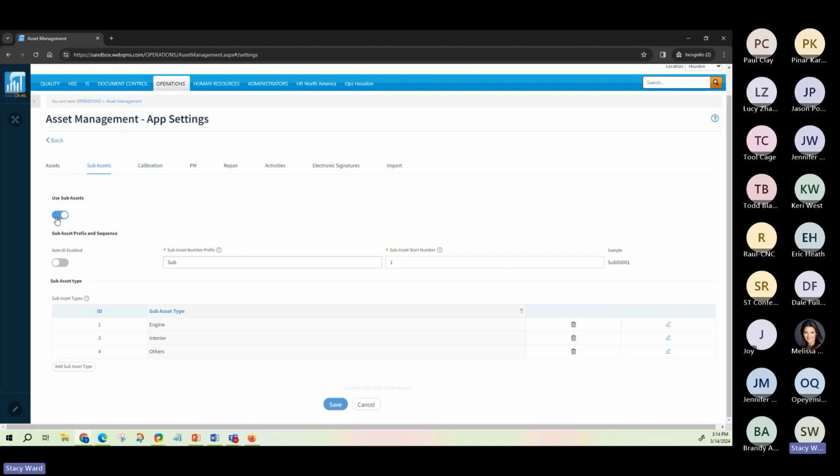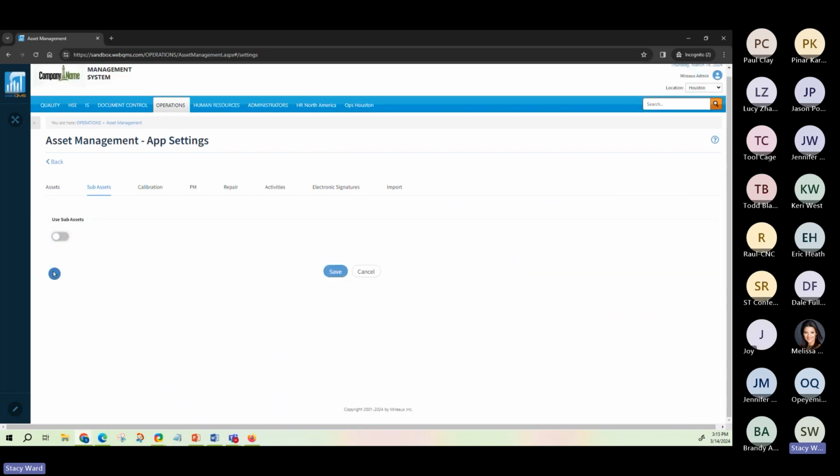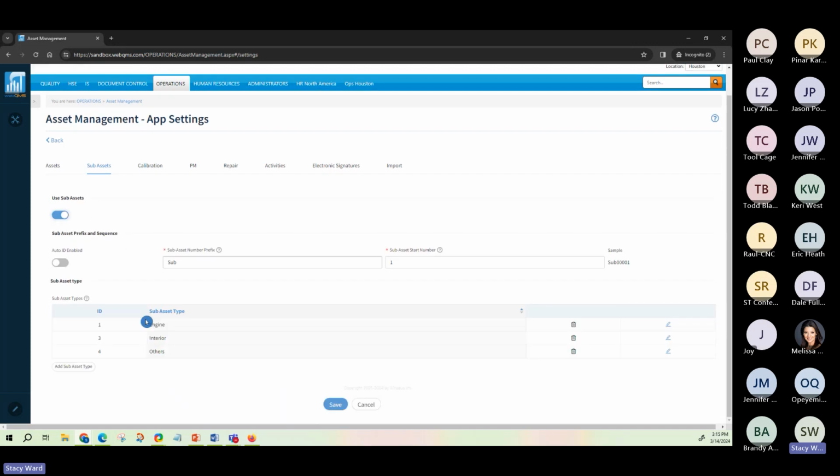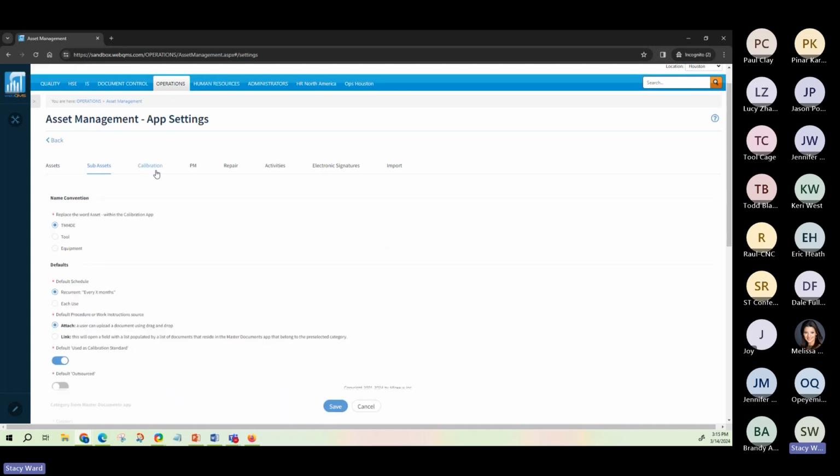Now, if you don't use sub-assets, you would just turn this off. For the purpose of the demo, I will leave it on so you can see how it works. Sub-assets is here. There are a few settings, like the auto ID, so you can give it your own ID or have it auto-generated. You can have sub-asset types if you want to assign those. That's really all there is for sub-assets. And again, if you just turn sub-assets off, you don't have to worry about that. That would be this button here. Switch it over to the other side and hit save, and then you won't be using sub-assets.